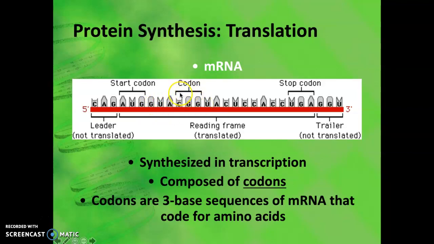Those 3 base segments are called codons, and that is going to be very important whenever you're learning to translate a protein. You're going to need to use these codons in the chart for the genetic code. There is one specific start codon called AUG, and that is the very first codon for the gene on the mRNA, the coding sequence. And then you've got 3 different stop codons, and UGA is one of them.